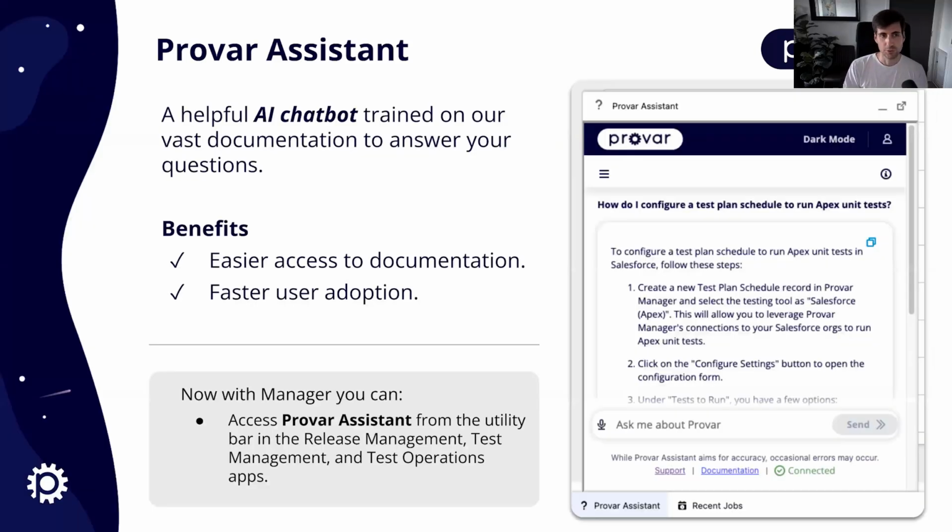Okay, let's move on to the next slide. I wanted to introduce Provar Assistant and later Provar Test Plan Assistant. So let's go with Provar Assistant, which is a helpful AI chatbot trained on our vast documentation. That's both for Automation and Manager and Grid and everything else. And it's meant to just help you and answer all your questions.